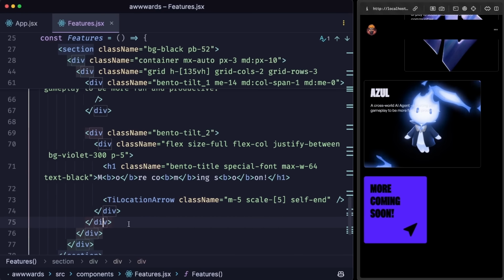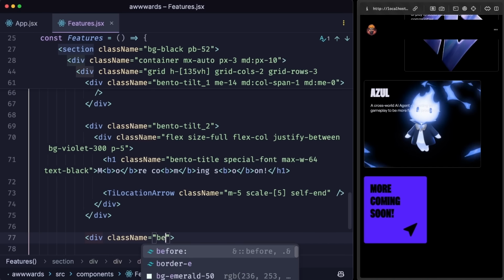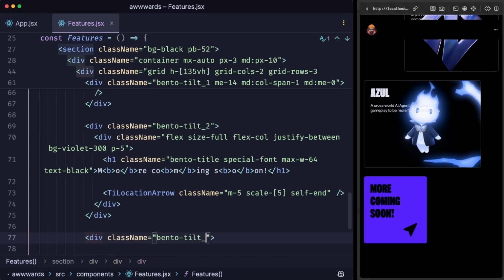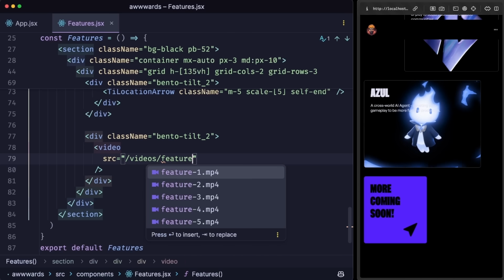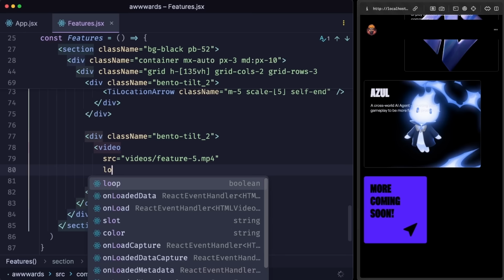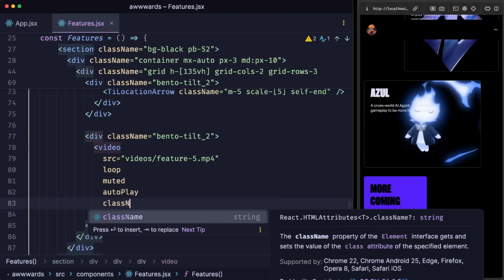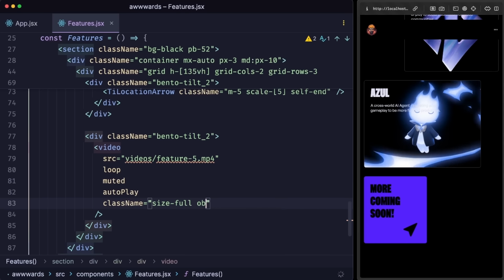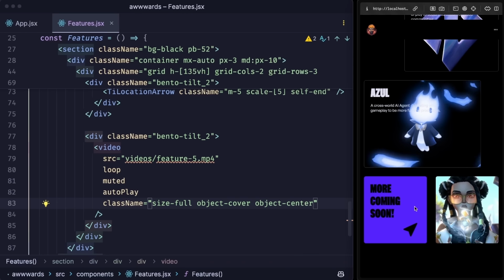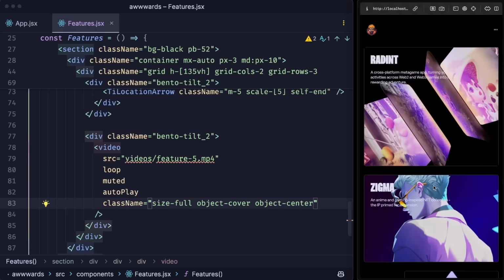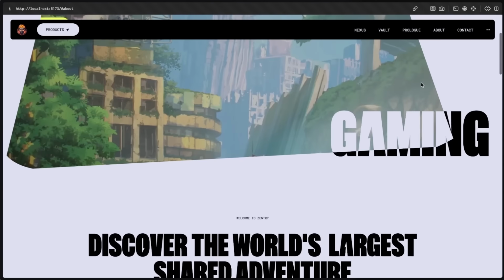Now we can go 2 divs down and we can create that additional card with a class name equal to bento-tilt_2 that'll render a video with a source equal to videos/feature-5.mp4. It'll loop, it'll be muted, it'll autoplay, and it'll have a class name of size-full, object-cover, and object-center. There we go, that's more like it. So now this is looking great.